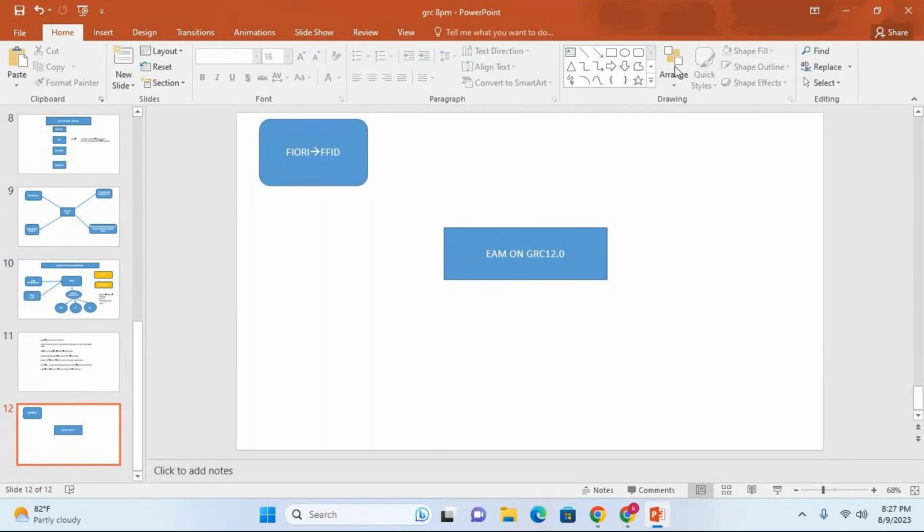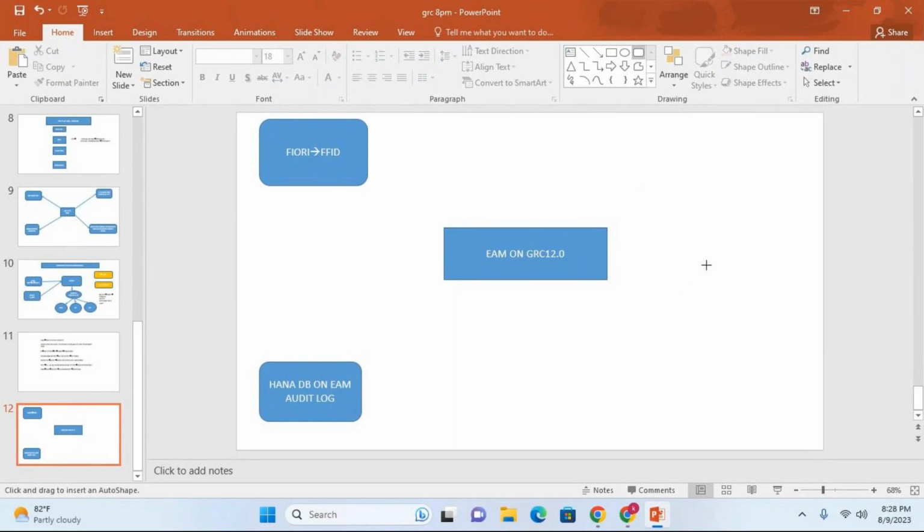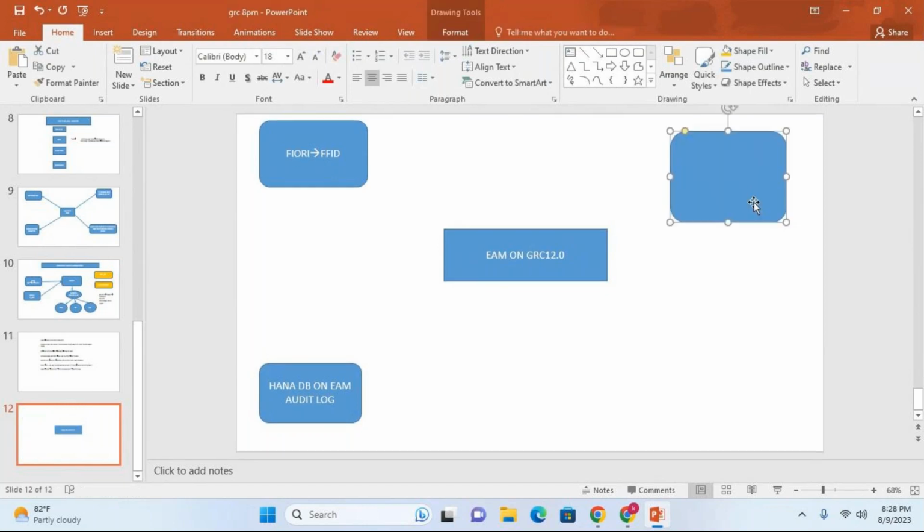Next, we should know about the audit log: the HANA database on EAM audit log. We should learn how to download the audit log for the HANA database users. This is an additional activity which we are going to learn. And the next one we will see in this system also, as part of a regular ECC implementation.